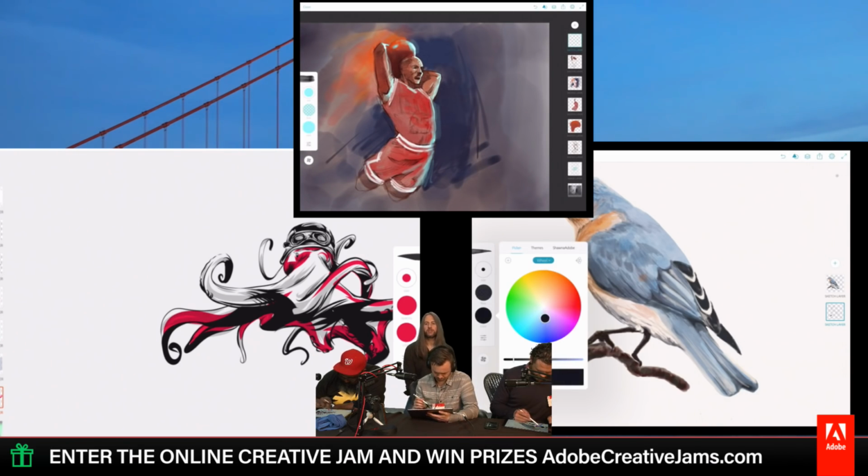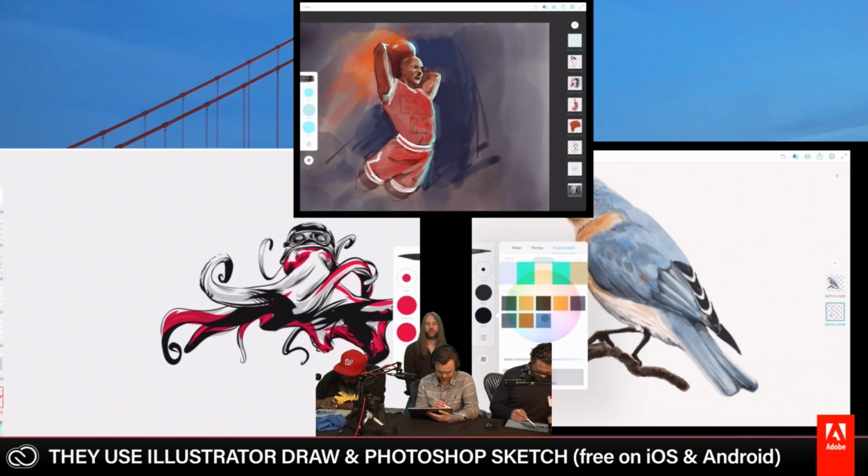Interesting. Do you have a special workflow for when you draw and paint?